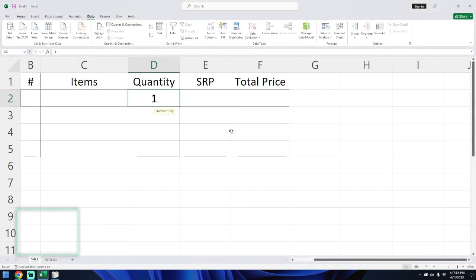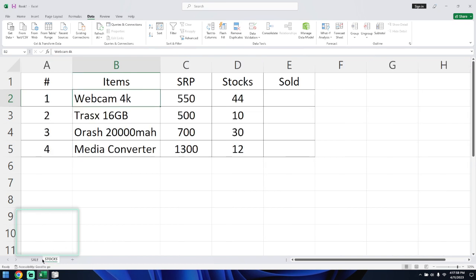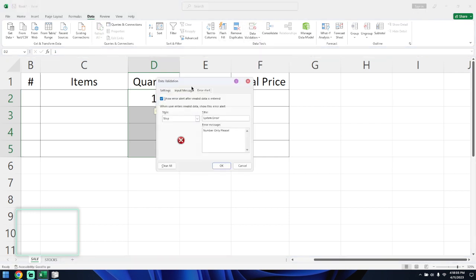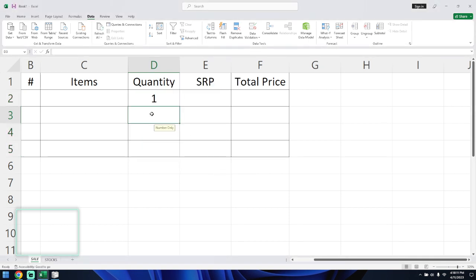If some stock requires decimals, you just change the data validation settings from whole number to decimal. Okay, so that's it.